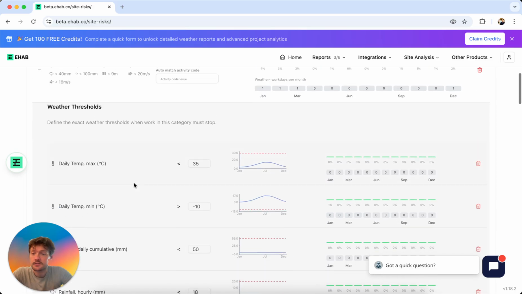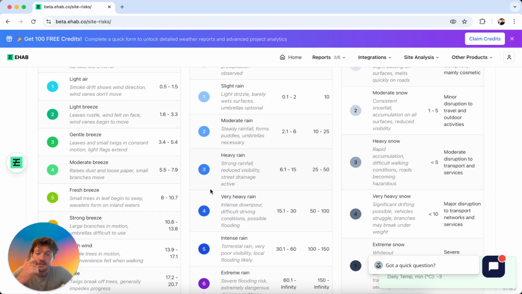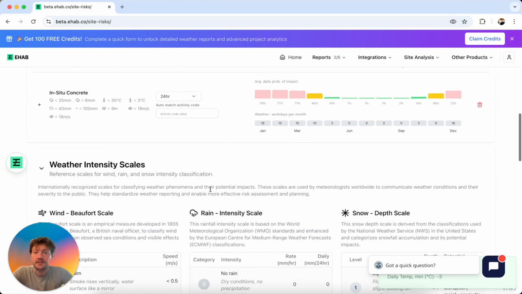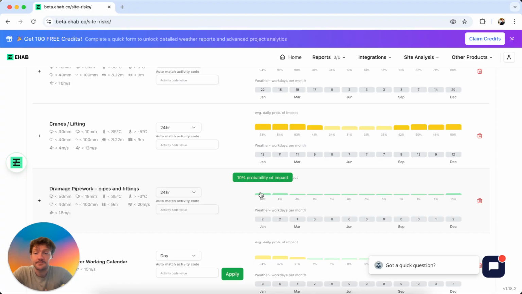So maybe we think this rule is just way too low. If we change it to -3, for example, then we're going to immediately see an update from the 1% in Jan, potentially to something higher, so 10%, given that this is in Fife, Scotland, so the weather's not always fantastic.